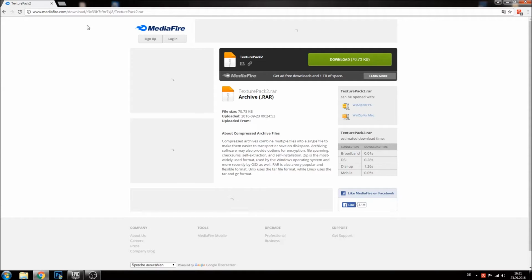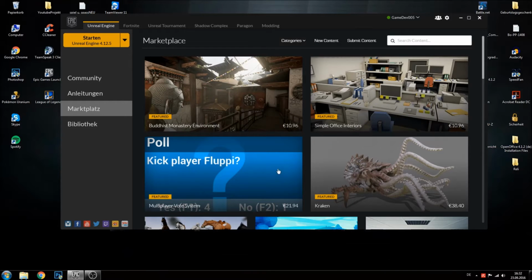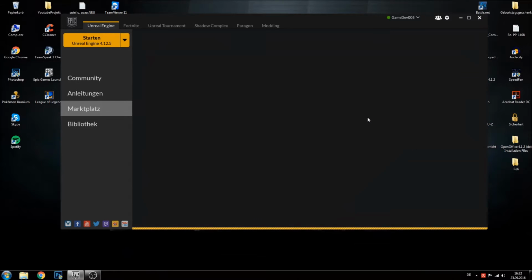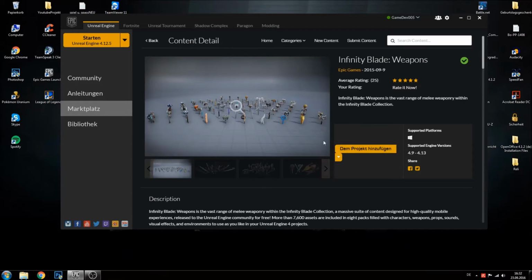First off, go to the media file link in the description and download the texture pack 2 that we will need for the next episodes. After we did that, we need some meshes for our weapons. Fortunately, there are some for free on the marketplace. So search for Infinity Blade and then go to the Infinity Blades weapons. And if you don't already own them, first off, download them.